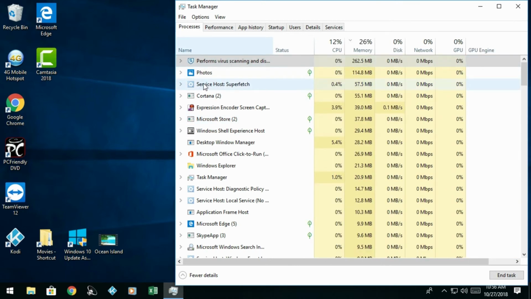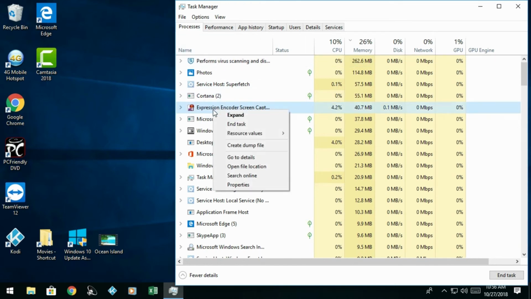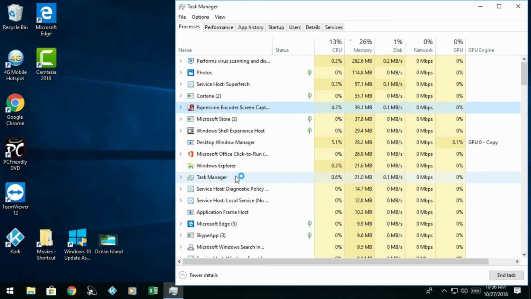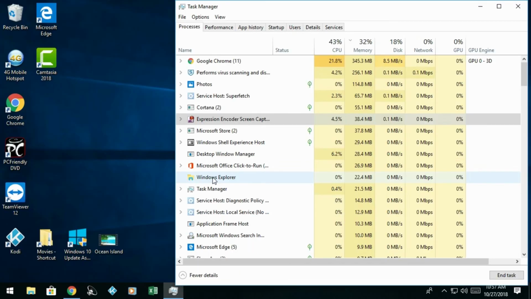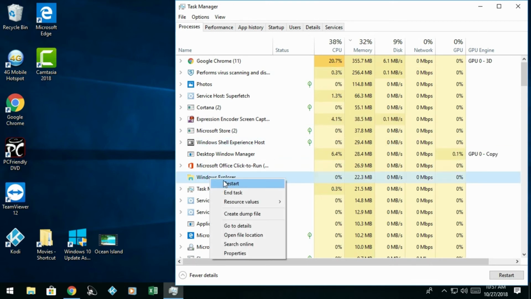If we select a service or application over here on the left and right-click on it, we can go to Search Online, and that will automatically open a browser searched to that application, so you can get some information on it. Another thing you can do is you can restart a process or application. For instance, say your Start menu or your taskbar is not working. If the Windows Explorer right here, if we right-click on it and hit Restart, that will restart that process or that application and should fix your problems that you're having with it.